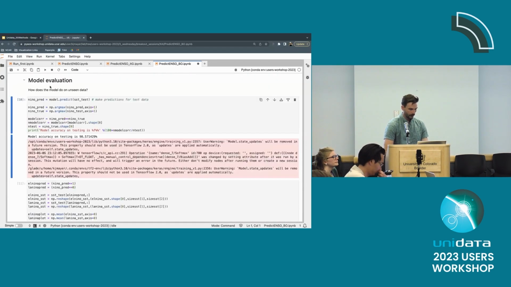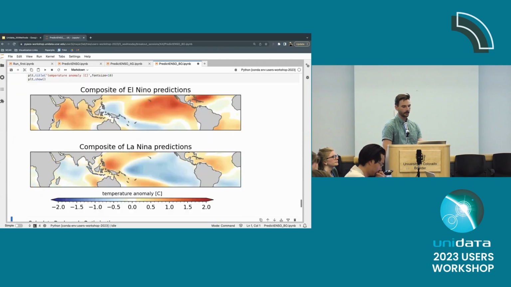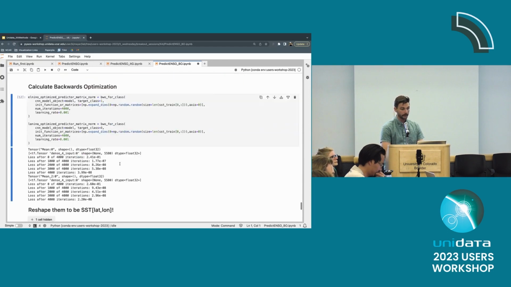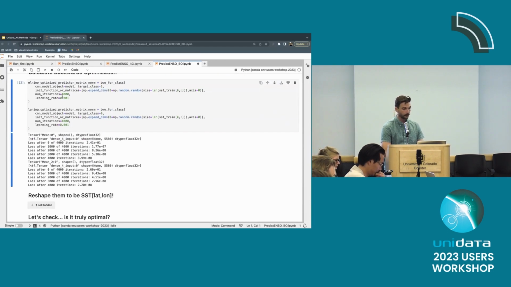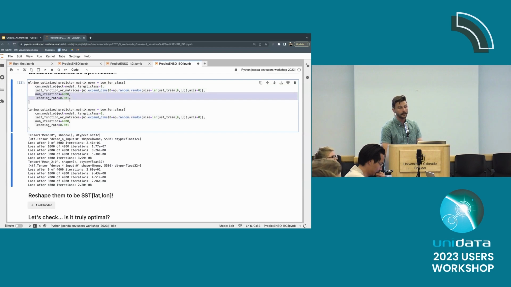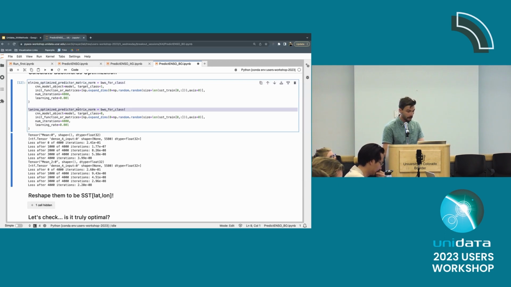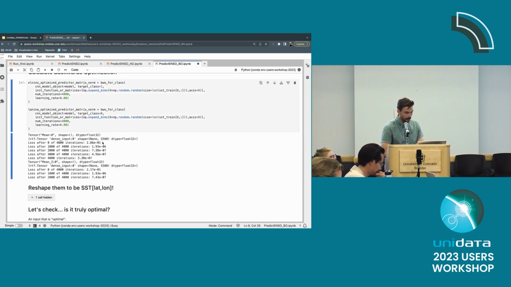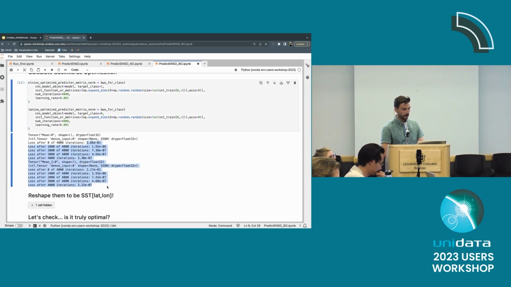Again, we'll evaluate the model, and we show the same composites. And then this is the part where we actually call the backwards optimization. So we're going to do this for 4,000 iterations. We're going to set the learning rate to 0.001. And we want to optimize for El Nino and La Nina. So these 2 different target classes. So you can see we've named these El Nino and La Nina optimized backwards predictions. If you run this, it should show you the loss. And you'll notice this number is getting smaller and smaller until it's almost nothing.